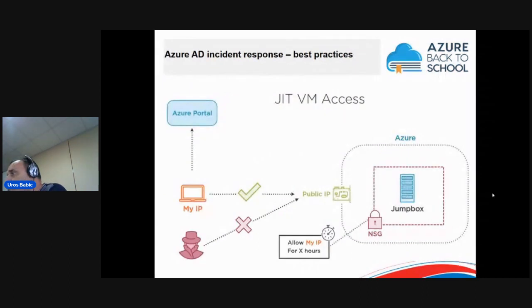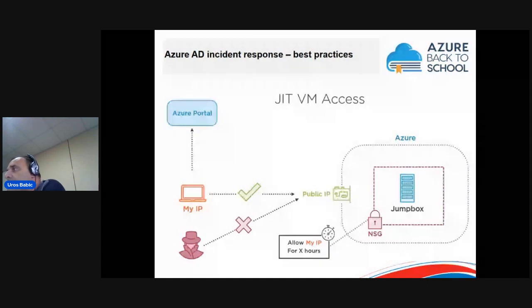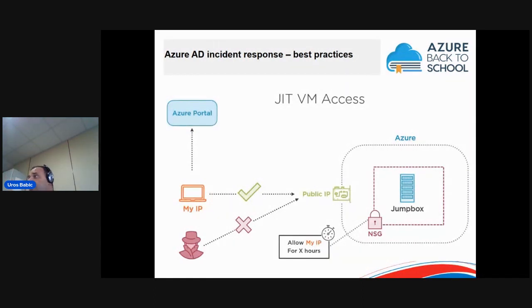That is how we understand. The next step is how we understand just-in-time virtual machine access, because an attacker on the internet uses port scanning to discover that the public IP is listening on this management port, and then uses a brute force attack on some jump box, takes control of the virtual machine and establishes a foothold in the production environment. That is, perhaps, for example, having access to other virtual machines in Azure.